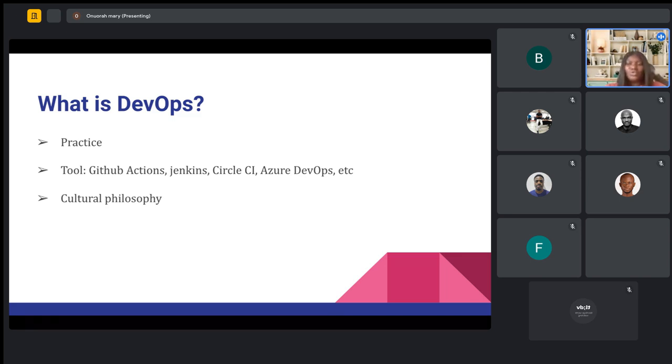Now, DevOps as a tool, this involves those technologies, those platforms that help to facilitate these processes and principles of DevOps, that aid us to achieve this aim of deploying high quality software, right? Efficiently and effectively, right? Which is also a major point of DevOps. Then the last one is DevOps as a cultural philosophy.